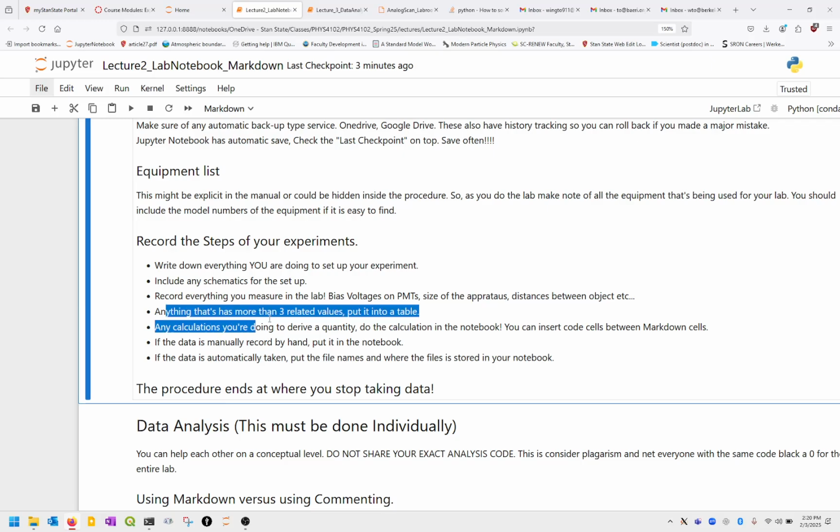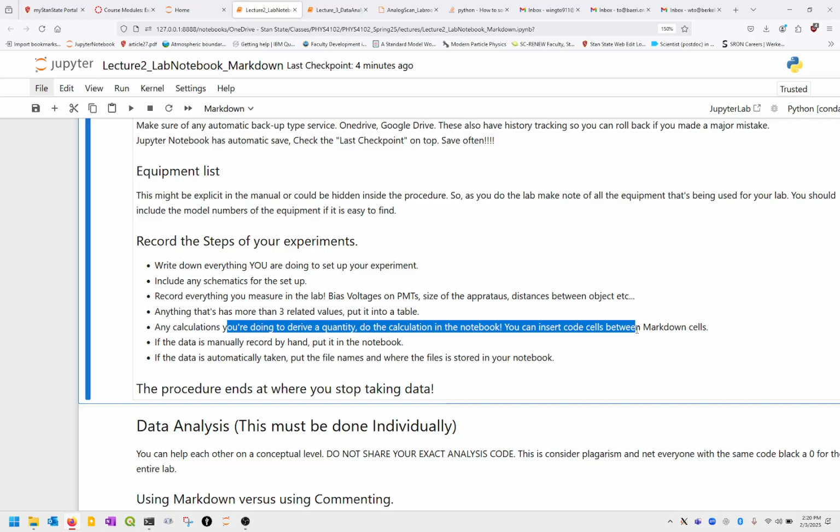Okay. If there are things that have 3 or more related values, just put them in a table, okay? And I'll teach you guys how to make tables in Markdown. Any calculations you're doing to derive a quantity, do these calculations in your notebook. Don't do it on a piece of paper and throw it away, okay? The reason is that if you did a calculation in your lab and made a mistake, you will see that mistake. If you did it on a piece of paper, wrote down the result, and threw away that piece of paper, you have no way to backtrack where you made that mistake, okay?